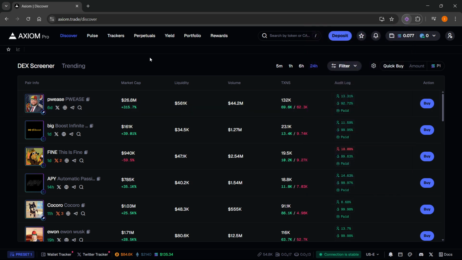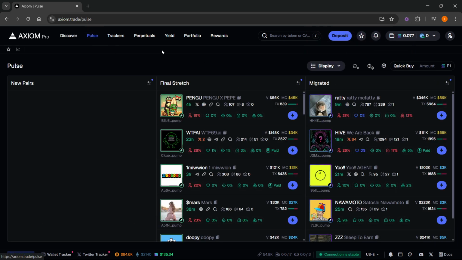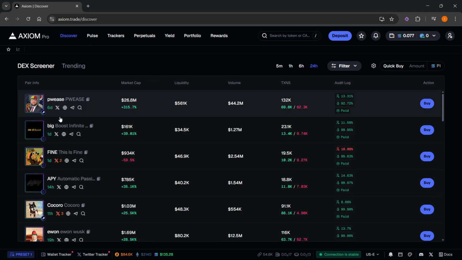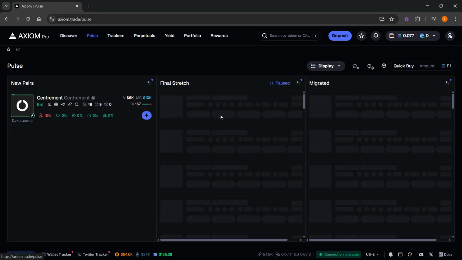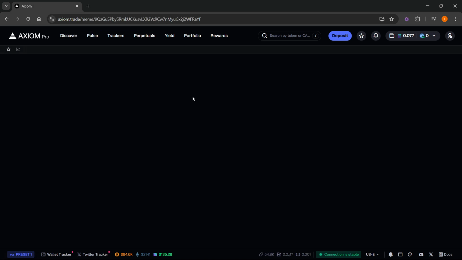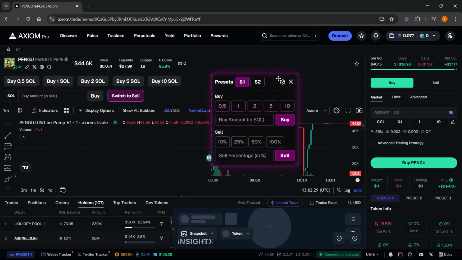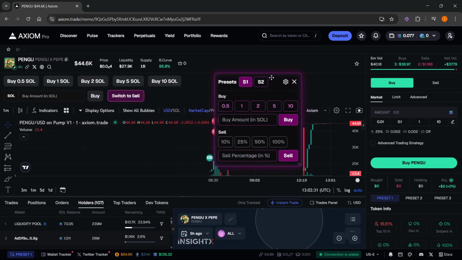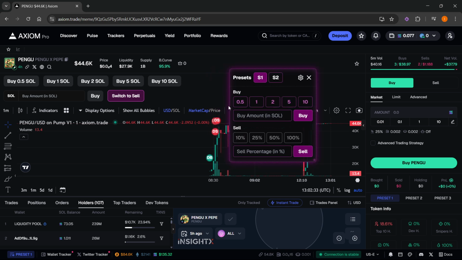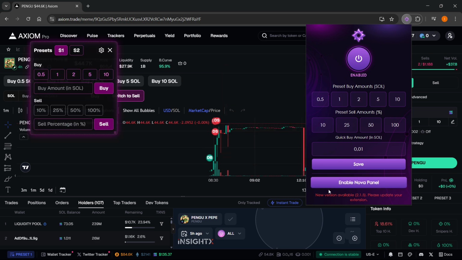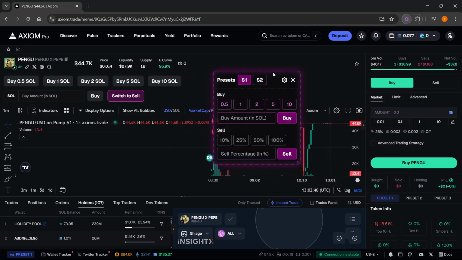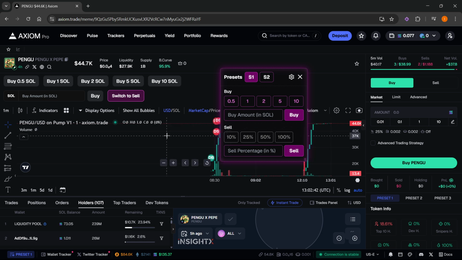After this, you can simply go to Pulse over here and select a specific coin. You can go to Pulse or Discover or whatever you want to do, and then click on a random coin. I'm going to click on this one, and as you can see, there's now the Nova trading panel, and this is how we can start using it on Axiom. If you don't see it, click Enable Nova Panel over here, and it will appear over these graphs. And that's pretty much it.